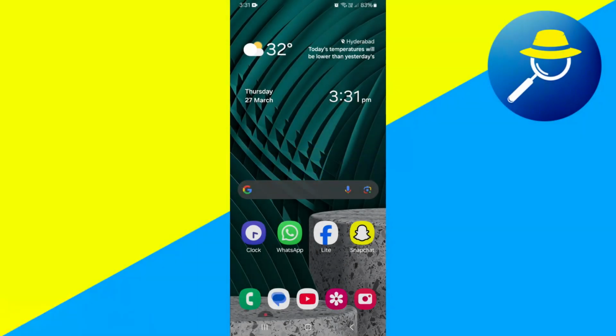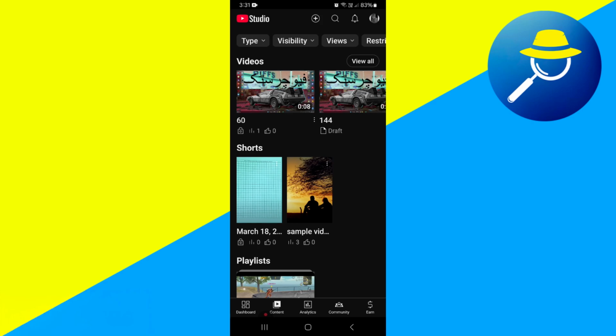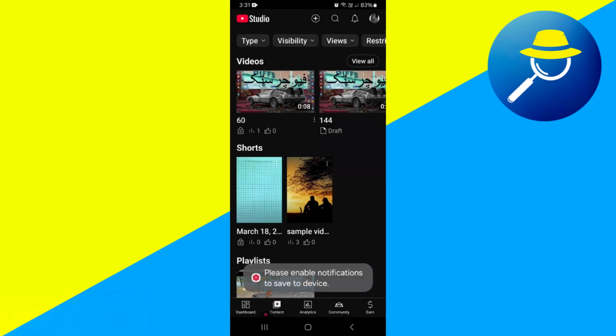Alright, let's begin. First, download the video from YouTube. Open the YouTube Studio app on your Android device. Tap the Content tab at the bottom of the screen to view your uploaded videos. Select the video you want to download, tap the three dots next to it, and choose Save to Device. Your video will now begin downloading.